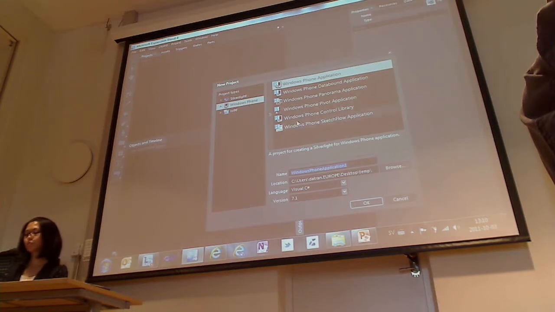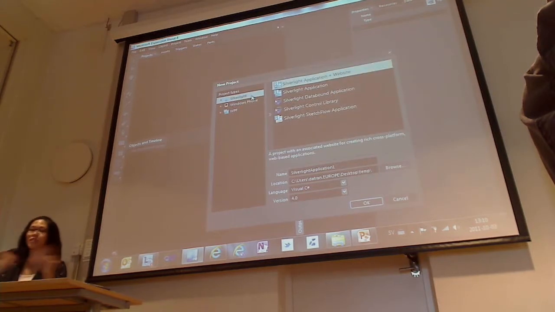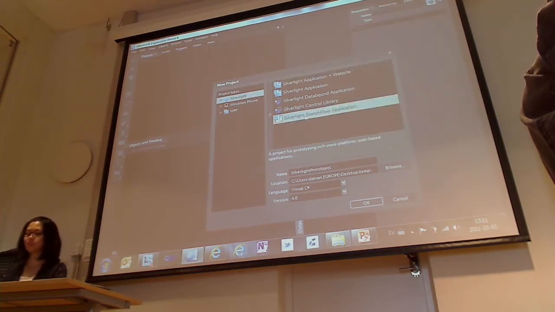In the Windows Phone part, you can create different kinds of Windows Phone applications. I'll go through this later, but I just want to show you the Sketchflow first. And I have already installed the Windows Phone Sketchflow part, so I can see that I can also create a Sketchflow application for Windows Phone. But I want to start by creating a more general Sketchflow application, so I choose Silverlight, which is sort of Microsoft's equivalent to Flash, if you generalize it a little bit more. But here I can choose to make a Silverlight Sketchflow application that I can publish to the web and let people comment on it and get feedback.